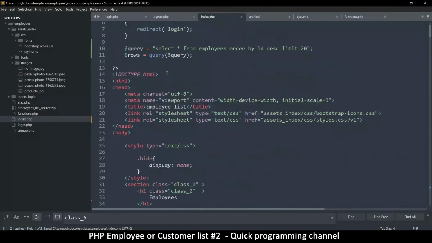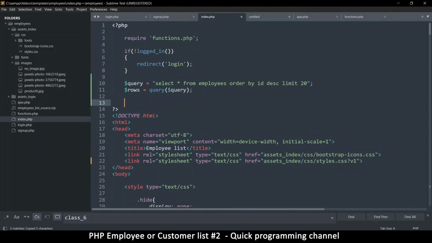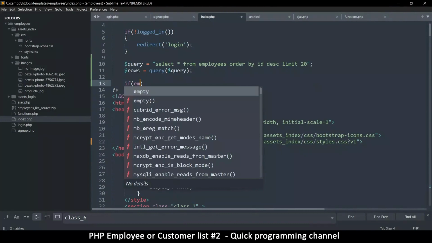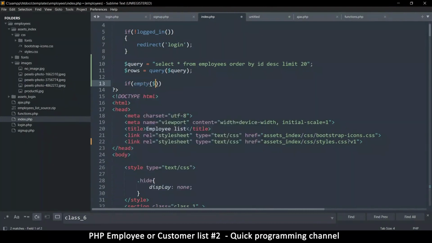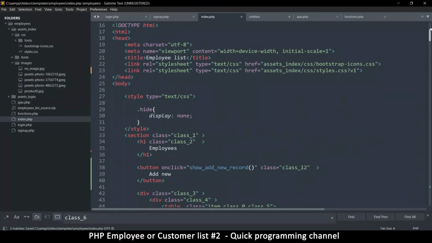And then let me come back here. If rows is empty, let's convert it to a no object. So I'm saying if empty rows is equal to no. Okay, great.